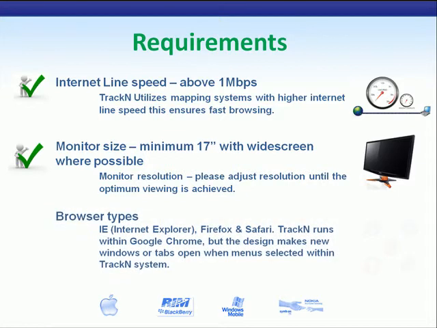Trackn works with all popular internet browsers including Internet Explorer, Firefox and Safari. The Trackn system also runs within Google Chrome, but because of Google Chrome's design, windows or tabs may open up when moving through the Trackn system.